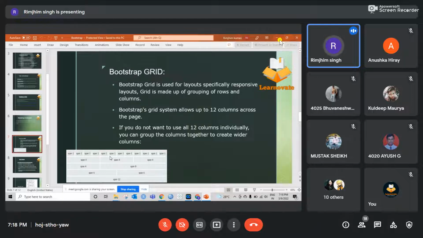So what is grid? Bootstrap grid is used for layout, specifically responsive layout. The layout is made up of grouping of rows and columns, where the horizontal line is my row and the vertical line is my column. Bootstrap grid allows us to make up to 12 columns across the page. If you don't want to use all these 12 columns individually, you can group the columns together to create a wider column.